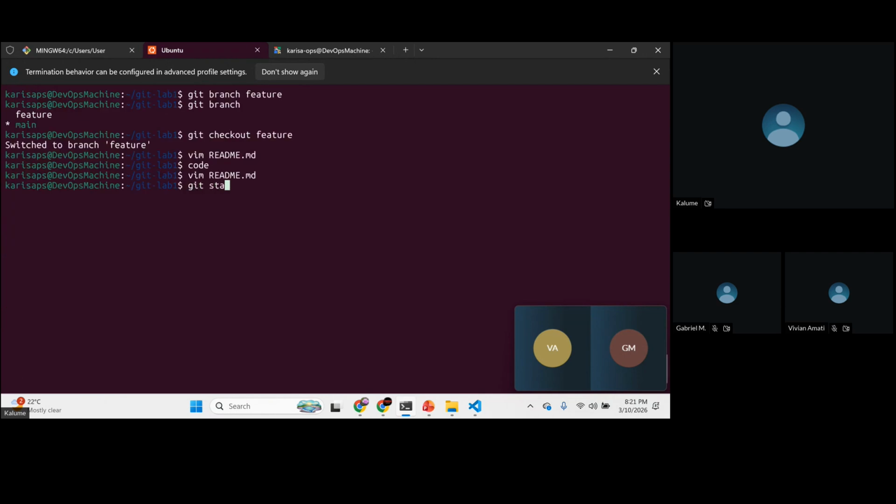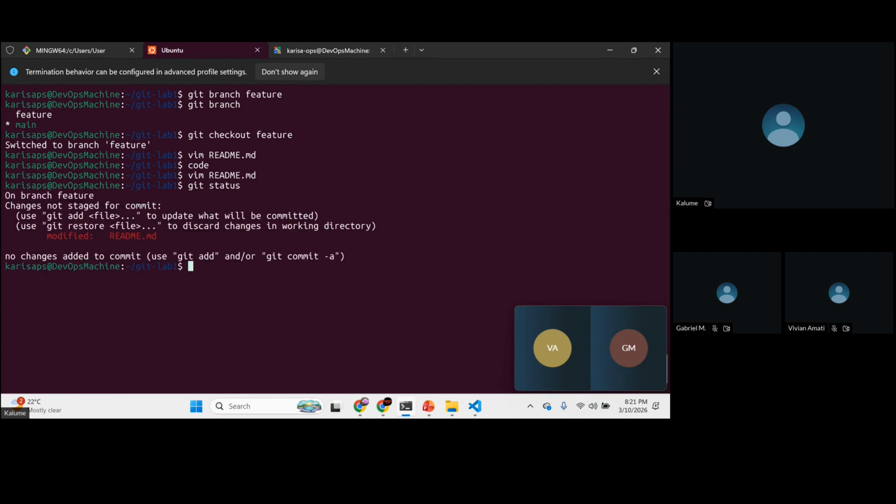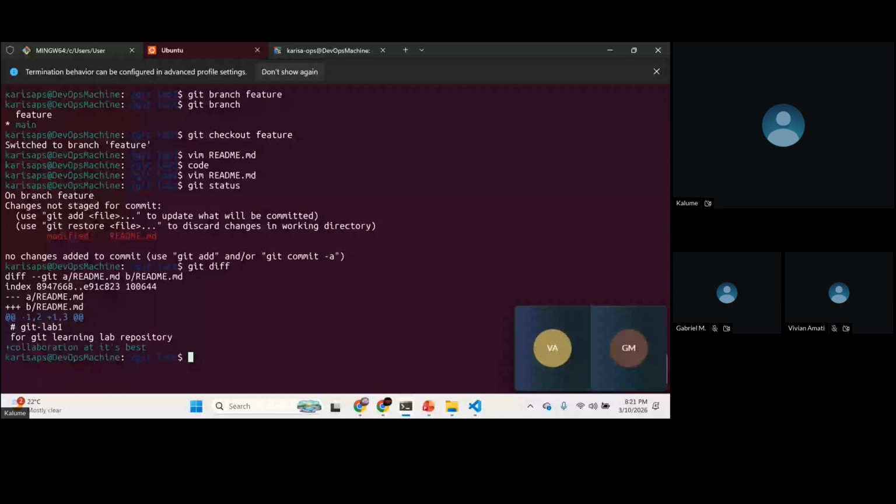So you can see git status. You can see here there's some content that was added. You can see there's a warning that was added, which is collaboration. At its base, they added content on that file.